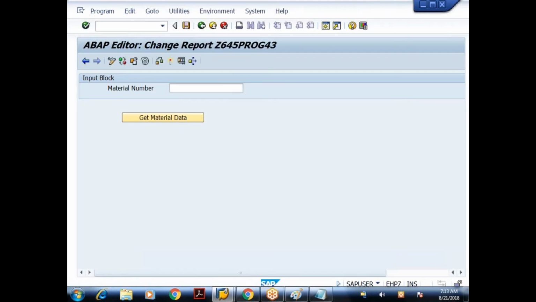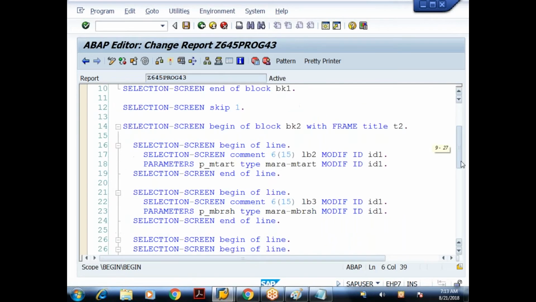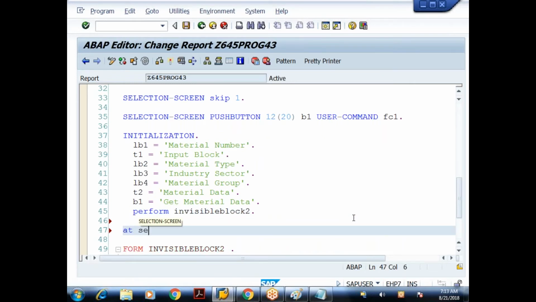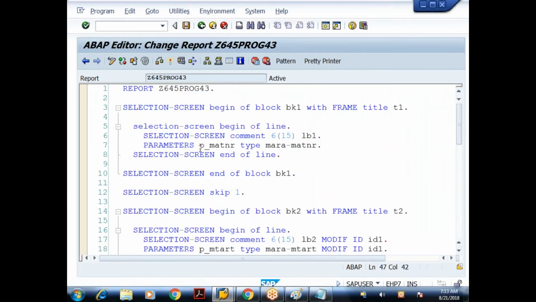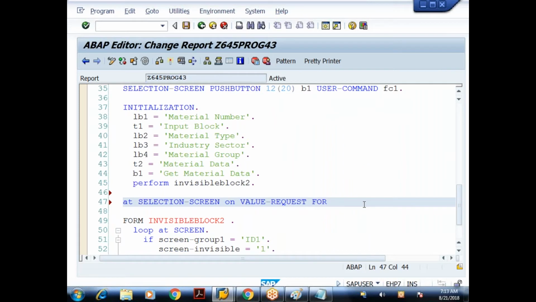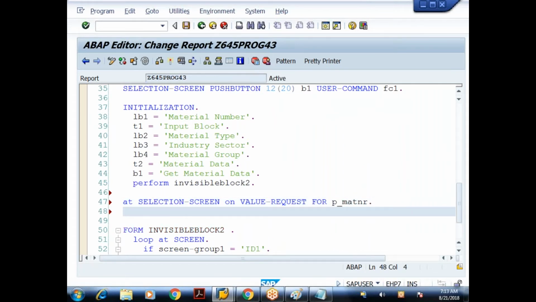So what will I do? Already we have handled which event? The INITIALIZATION event. So somewhere after the initialization event, I'll handle an event called AT SELECTION-SCREEN ON VALUE-REQUEST. For which field do you want the F4 help? What is my screen field name? P_MATNR. So for P_MATNR, okay, done. Then I want to check whether the event is getting triggered or not.